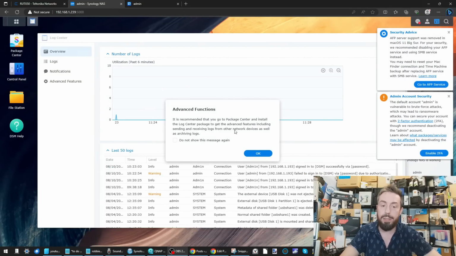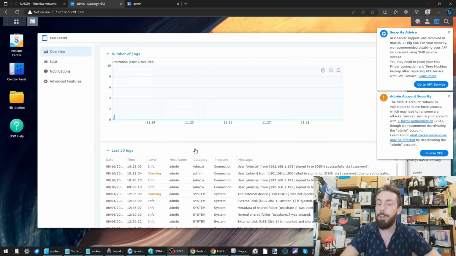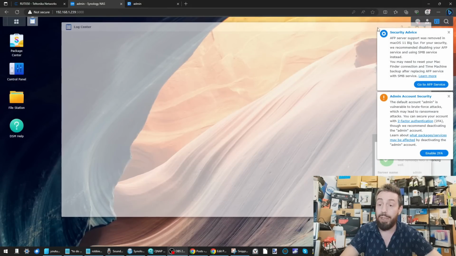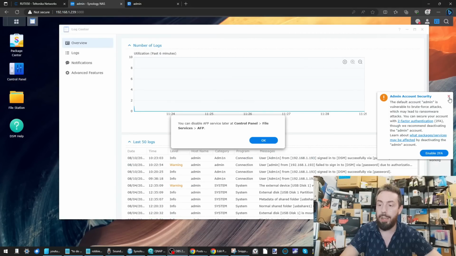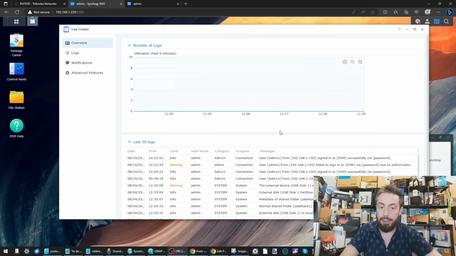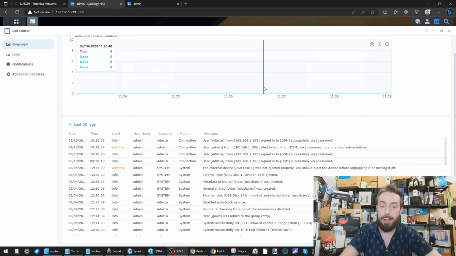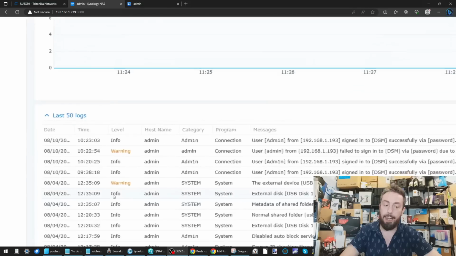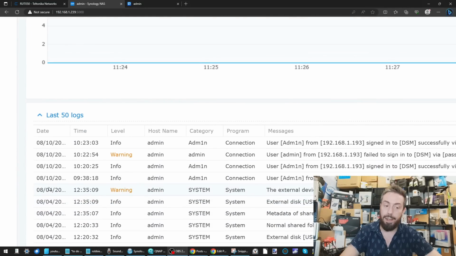Now, if we go to the log center there, we can see that it's recommending we use the fully featured log there, which is going to go ahead and change those down. And it's still asking us to disable that AFP. But as you can see down there, there are our logs at the bottom. And again, there's the 4th when we left. Move into there, open it up.